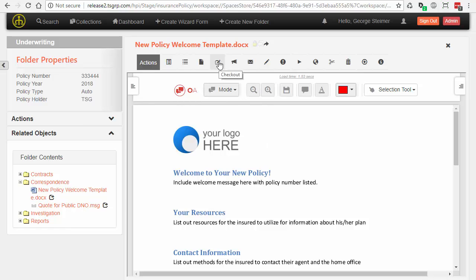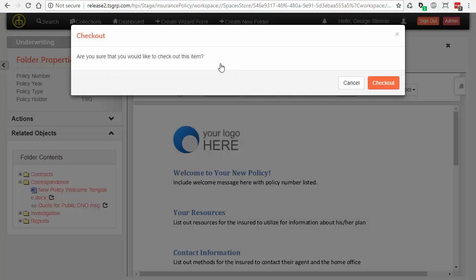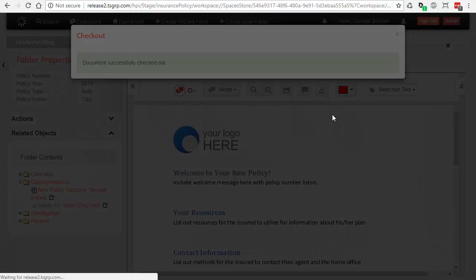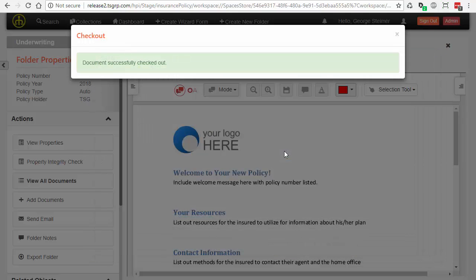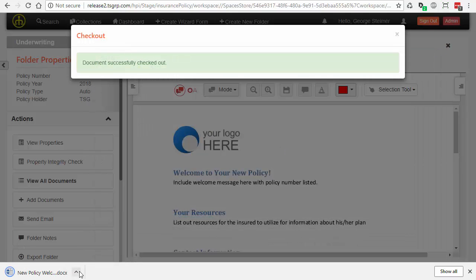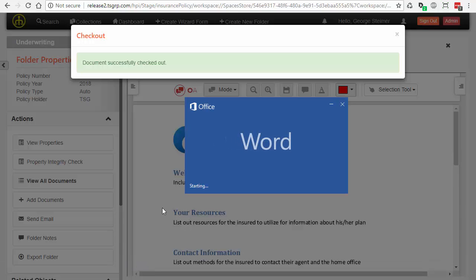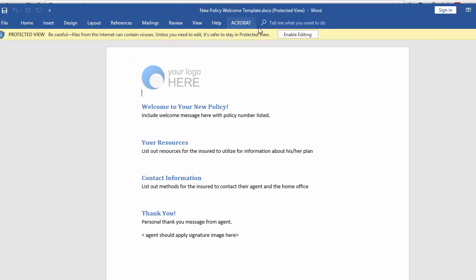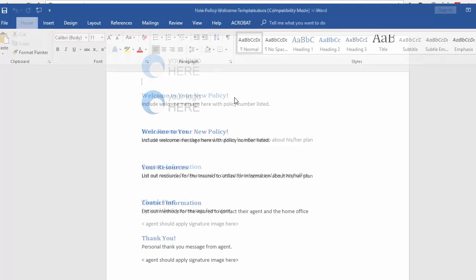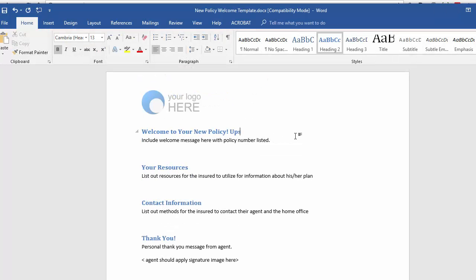So we do have a checkout action where I can check out this document, so I'll go ahead and do that. Not only is it going to place a lock on the document, but it's also going to automatically initiate a download to my local machine. So again, I'll open this up in Word, and I'll make a quick update here.